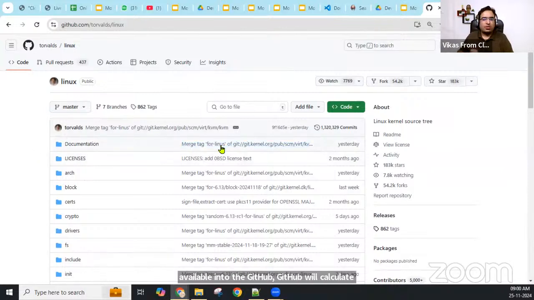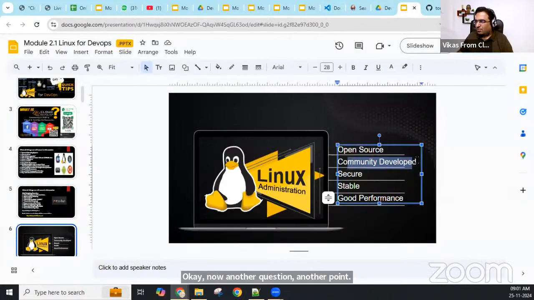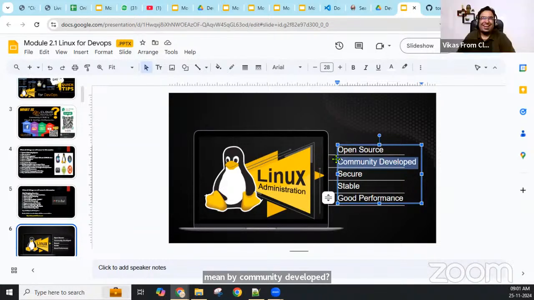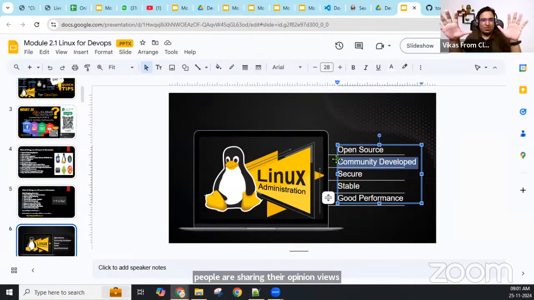Okay. Now another point. If I'm telling it's community developed, what do you mean by community developed? Community development means most of the people are using it, so its community is high. If you are facing any issue, we can search in Google for that. Anyone else? It's not proprietary to one person. Multiple people are sharing their opinions, views, ideas. Multiple people are involved and develop the code. That is called community development.